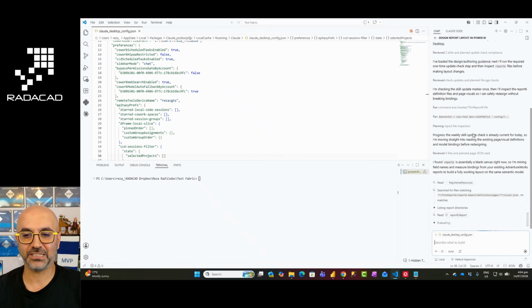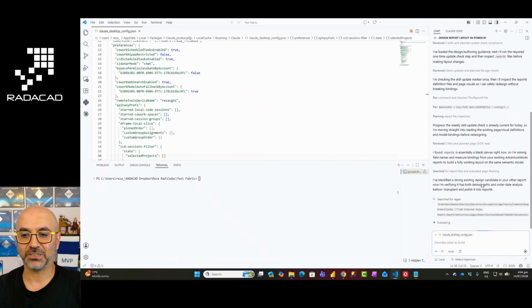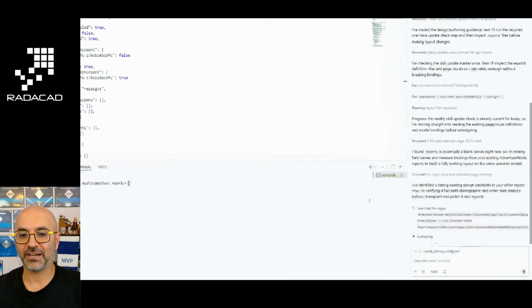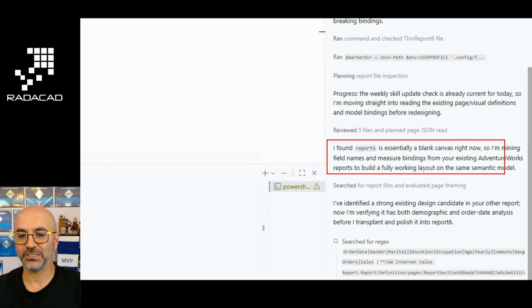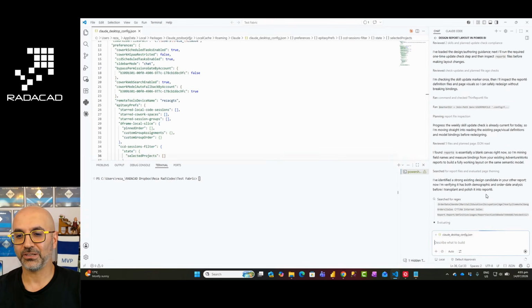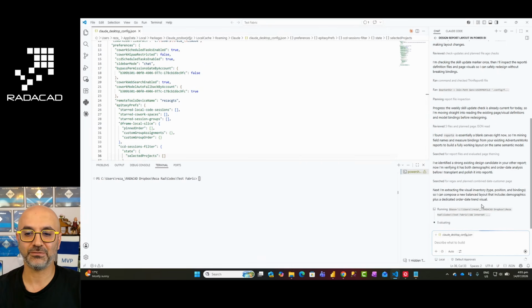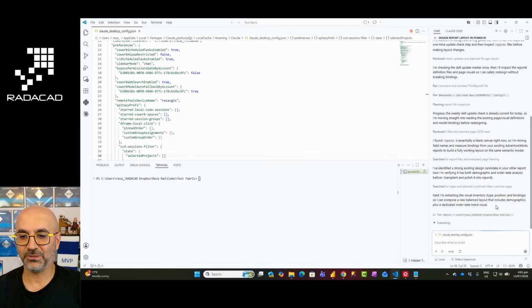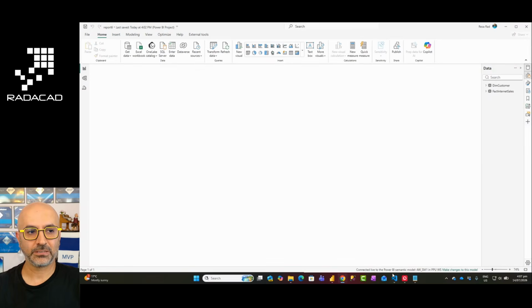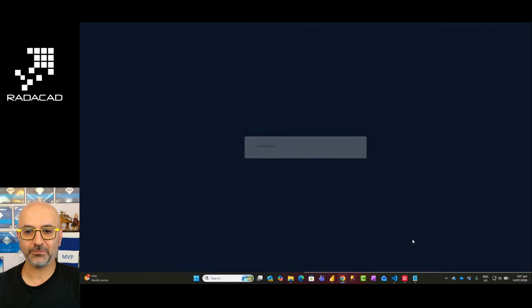So here in the explanation, you can see that this is already analyzing my report. It found that the report is already a blank canvas right now. So it is trying to find what are good candidates for building the report, and that would be based on analyzing the current semantic model. So I'll let it go for a little while to build this. As you can see, it already worked on this.